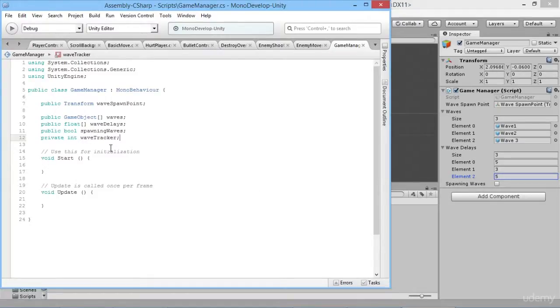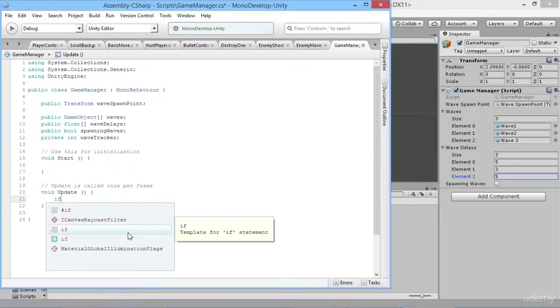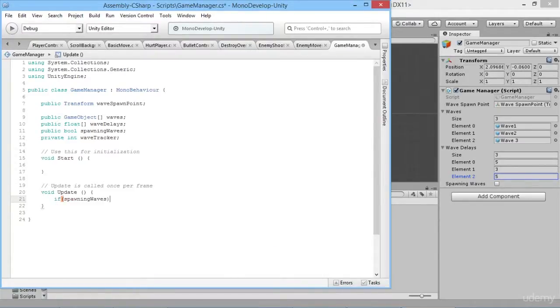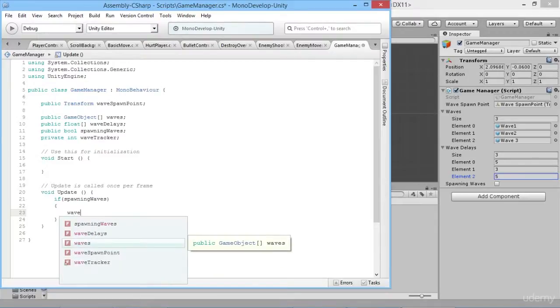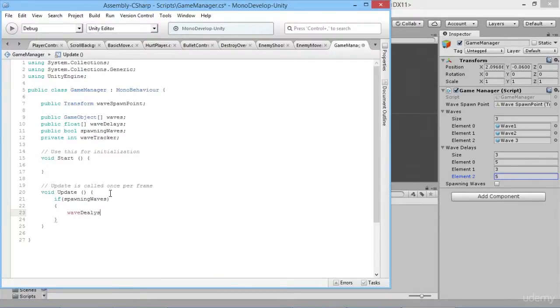So let's take a look at what code we can do to actually start doing that. So first of all, we need to know if we're allowed to spawn waves at the moment. So that's the first check we'll do. We'll say if spawning waves. So if spawning waves is true, then that means we're allowed to start cycling through this whole array of things. And what we'll do then is we'll basically start counting down our wave delays array here. So we'll say wave delays, which is the name of our array up here. And what we want to do is count it down at whatever position we're currently at. And the way we're tracking that position is using our wave tracker.